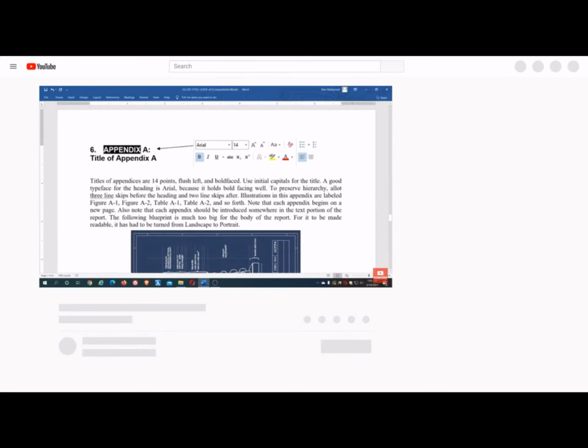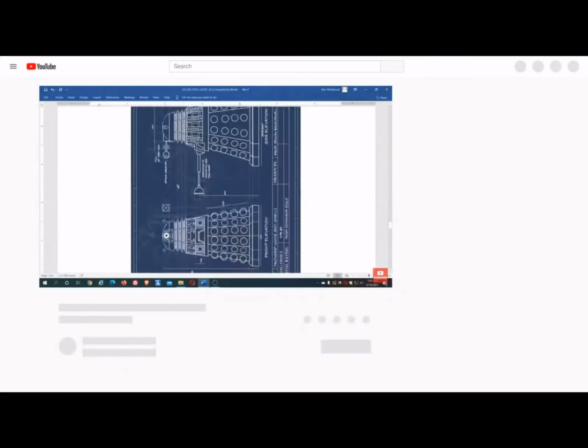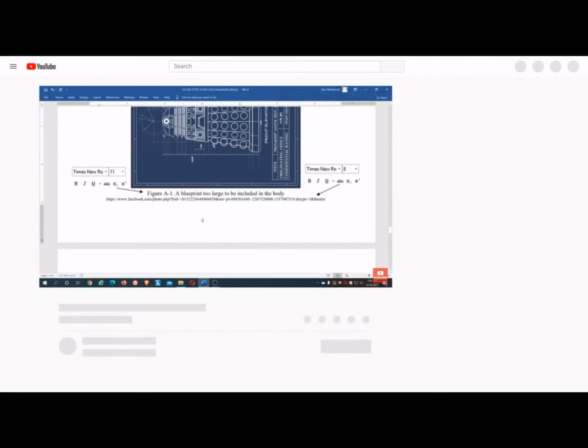You can see the title is written in Arial font, size 14 and bold as usual. So this is a small description about your appendix, and you have attached the picture. And again, this blueprint, you didn't make it, you have taken it from a website, so you have given the source. The source will be very long, so you can type it in Times New Roman, font size 8, so that it's easy to handle, otherwise it will be running long.